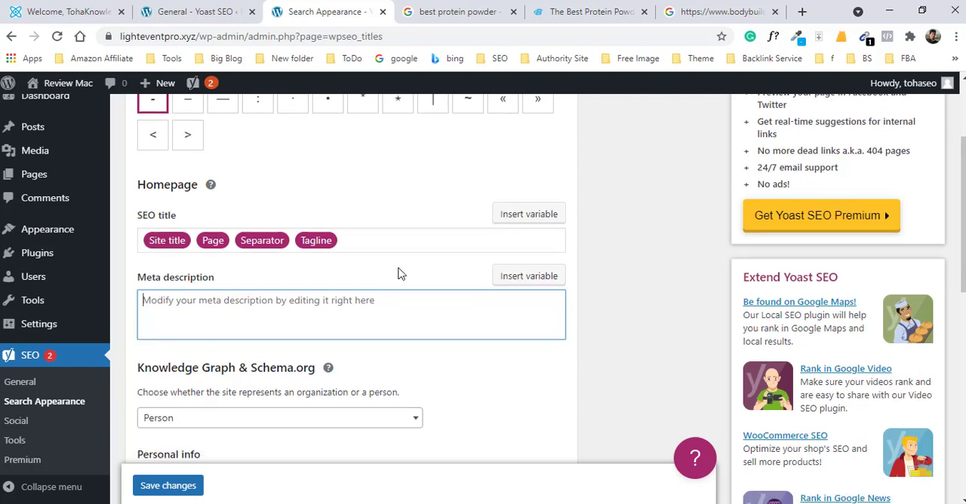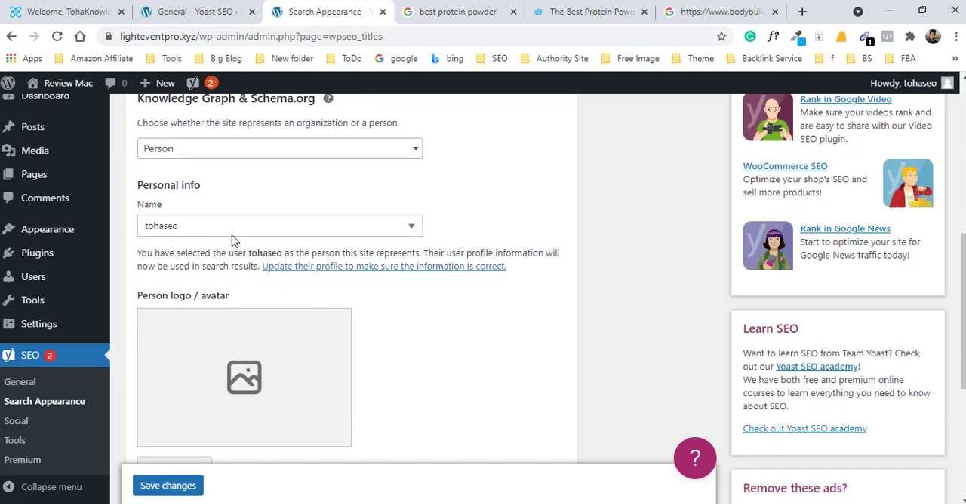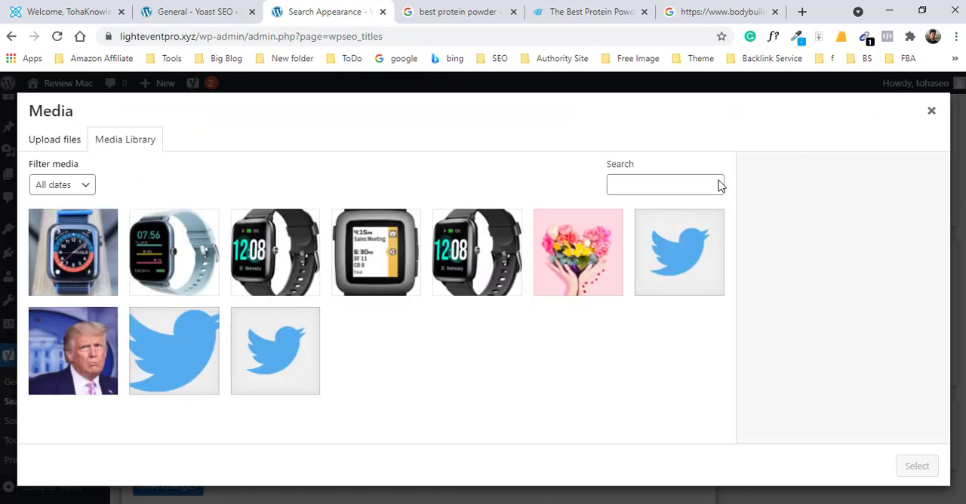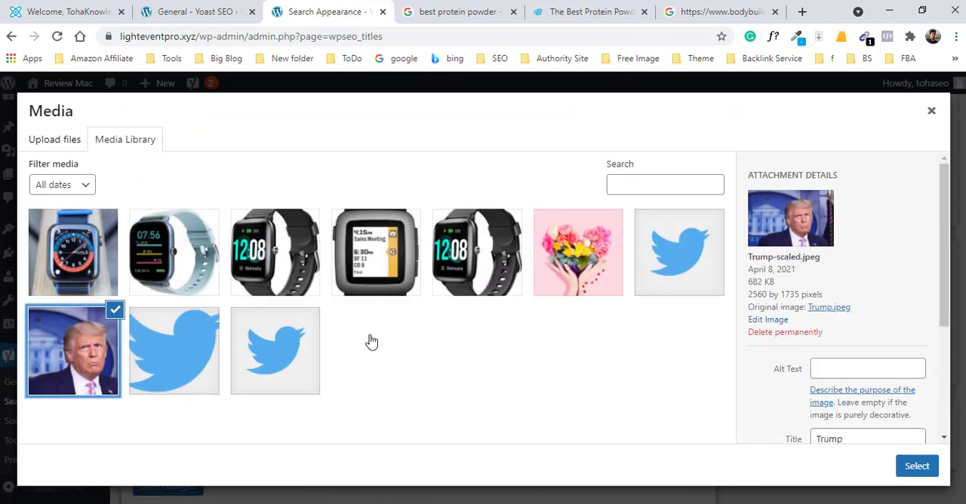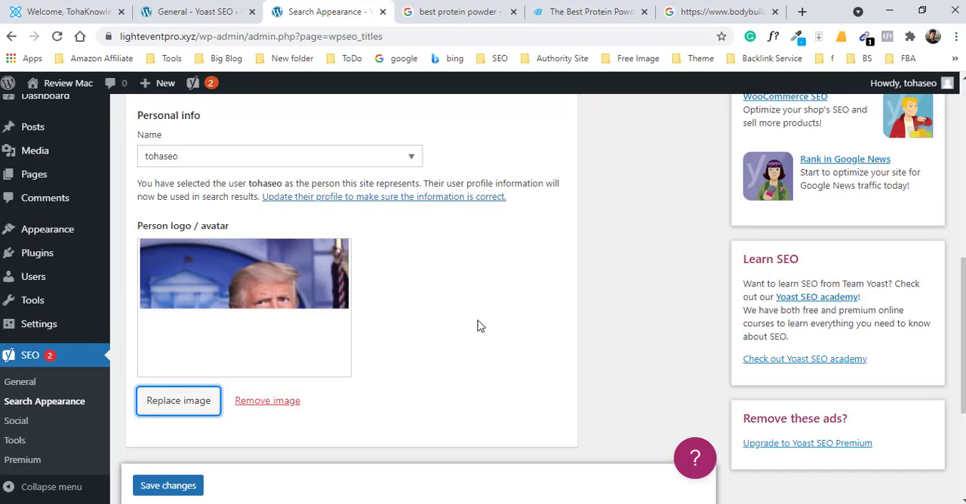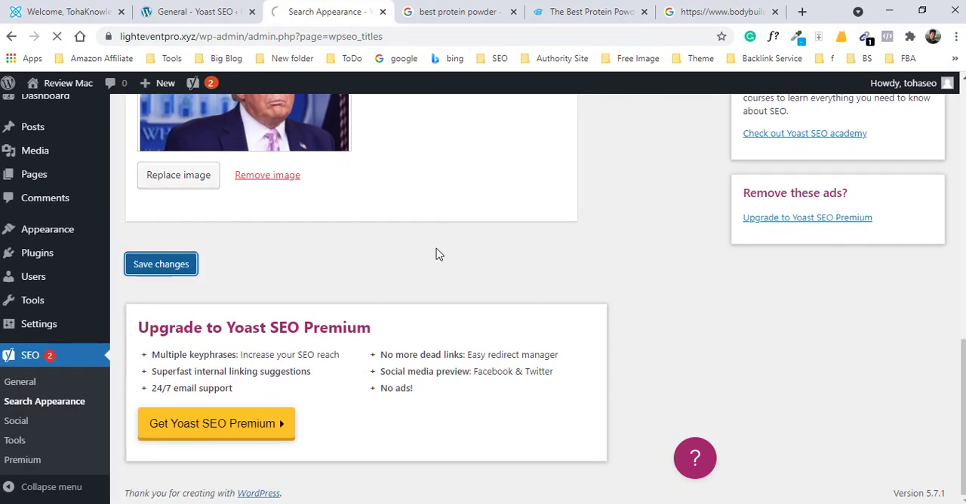Okay, so this is the option, and this is the knowledge graph or schema.org. We already talked about that. This is the person I select, and this is the name, and I also select the person logo or avatar. So you can select your logo or picture. This time I select the Trump picture. Okay, so you select your picture here, and it's done, and hit the save button.